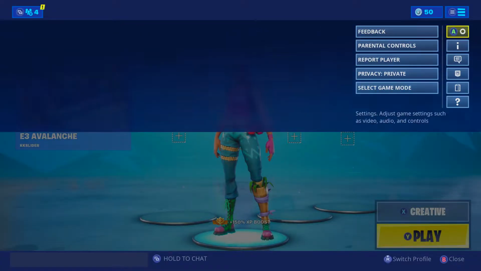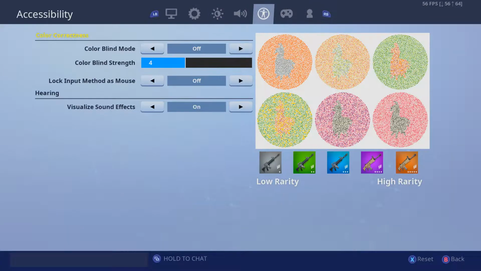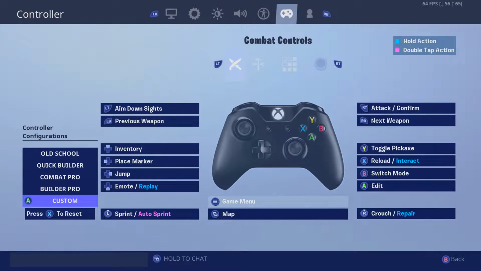So getting started, go into your settings and go over to your controller and make sure you have the correct buttons bound to the correct actions. So just a reminder, this is a tutorial for people that have paddles on the back of their controllers, like Scuffs or Xbox Elite controllers. I may make a video in the future pretty much going over how to do this without having paddles on the back, so people that actually don't have Scuffs or Xbox Elite controllers.